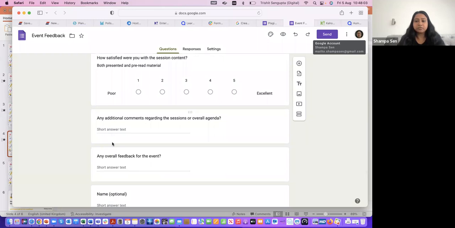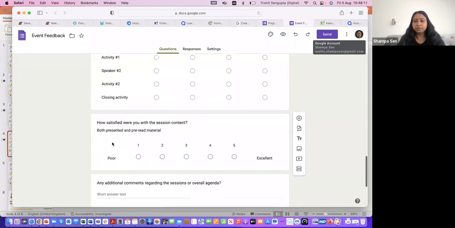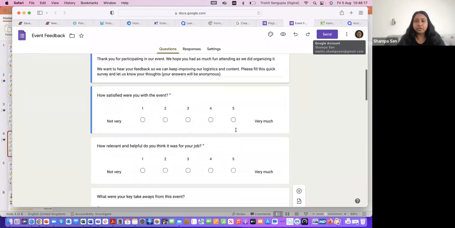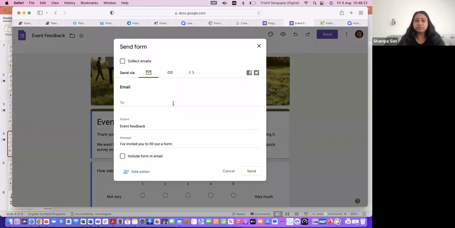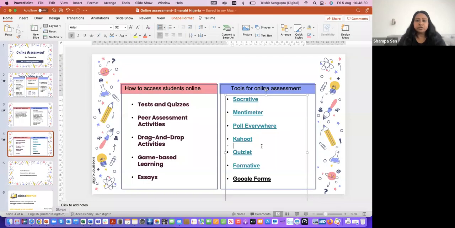It's a combination, where some of the questions will be multiple choice, some will be short answer, and some will be paragraph. Then you can put marks against each question and share it with your students. It's a very easy way to share through email or links, or whichever way you want. So these are the tools that students, and even educators, mostly use during online assessment.